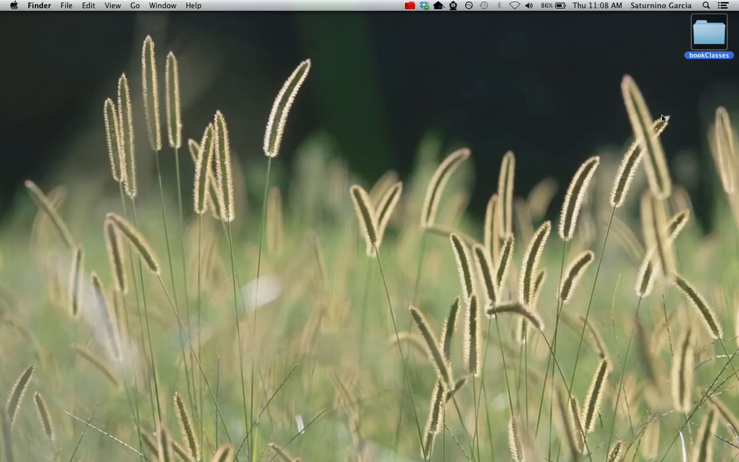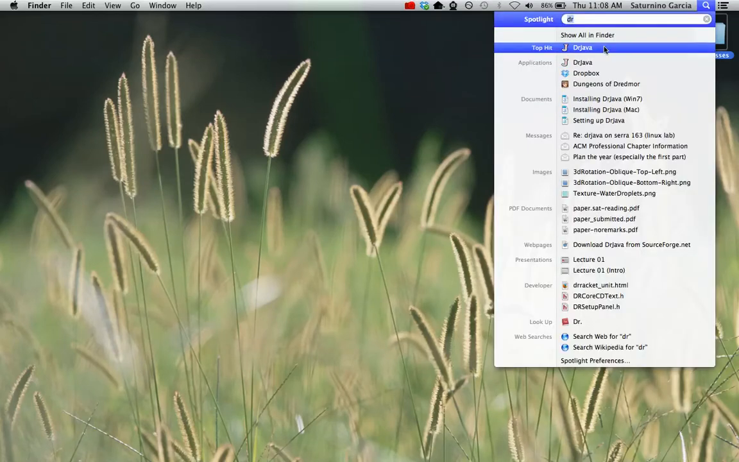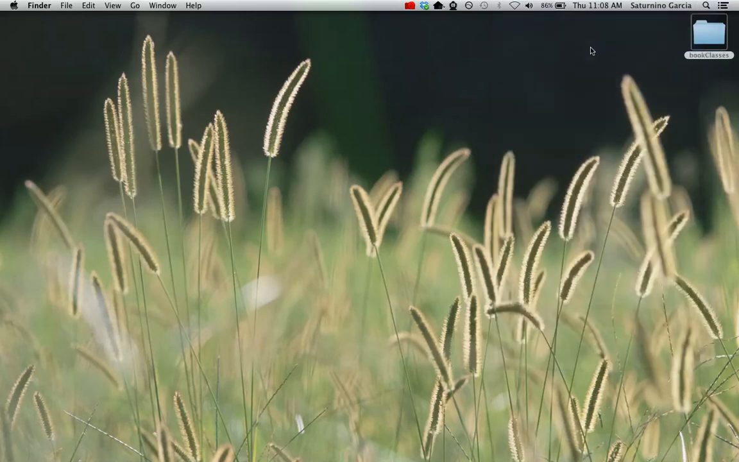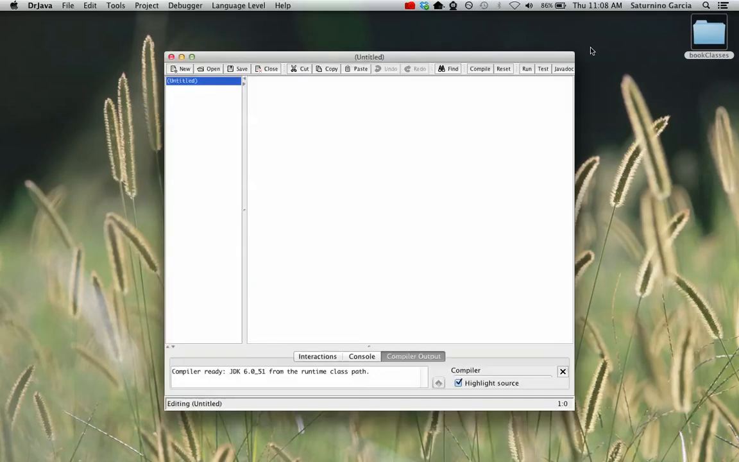Now we just need to go ahead and open up DrJava. So what we're going to do is go up here. I'm just using DrJava, so you can see it's my top entry in my folder, my Finder. It takes just a second for DrJava to load. Okay, so DrJava is open. This is what it'll look like when you first open it.